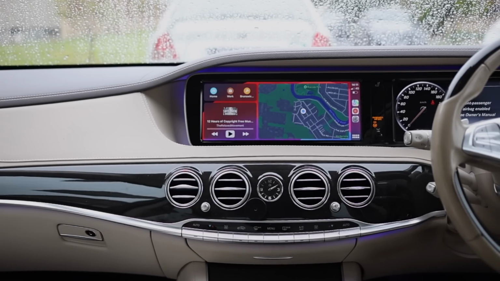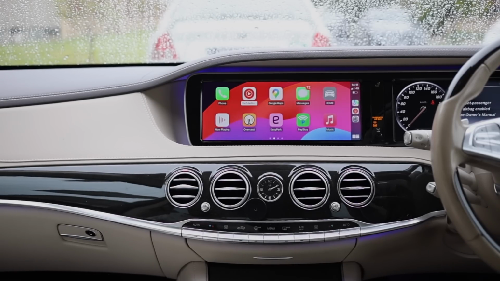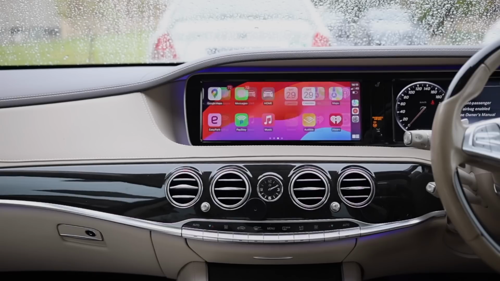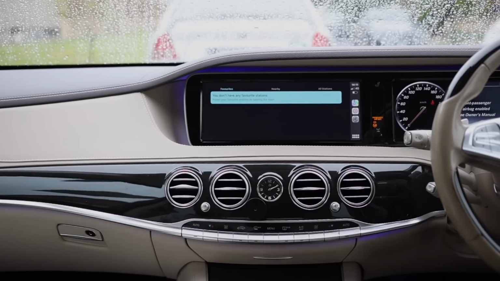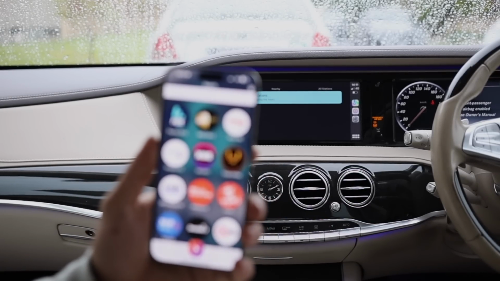Another good thing about CarPlay is it supports live DAB radio apps. So I can use my radio app. My choice of radio app is called Radio App. You can use iHeartRadio or anything that you like. Now I have it open here on my phone.